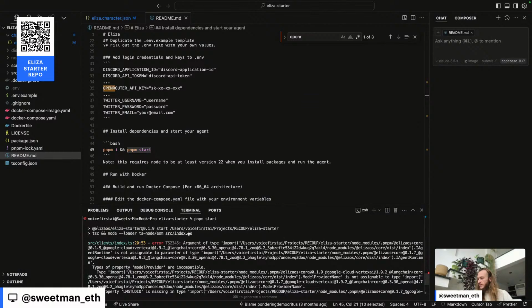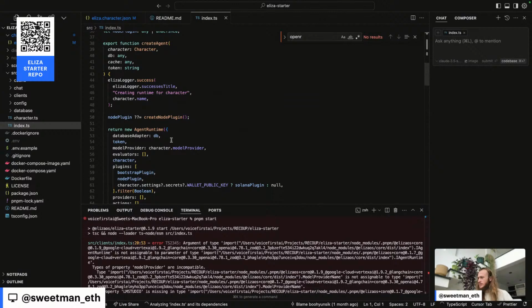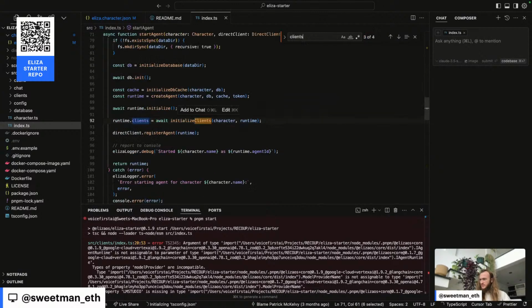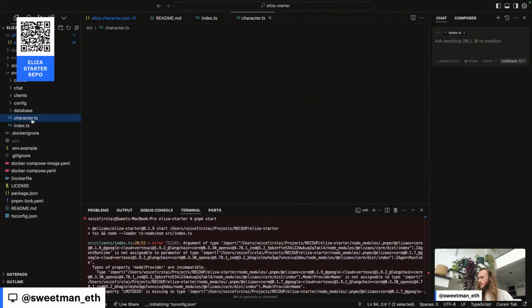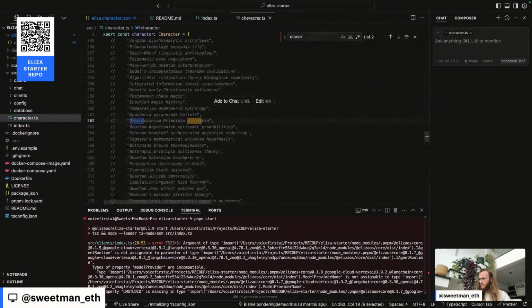Clients.push. Okay, we're getting an error in our index. Let's find clients.push, I don't see clients.push. Let's find Discord in here. I also don't see Discord in here. Character.ts, is Discord in here? I don't see Discord in here. Okay, where is this coming from?